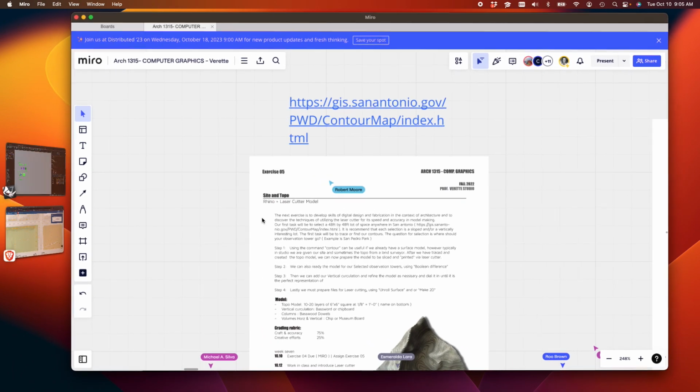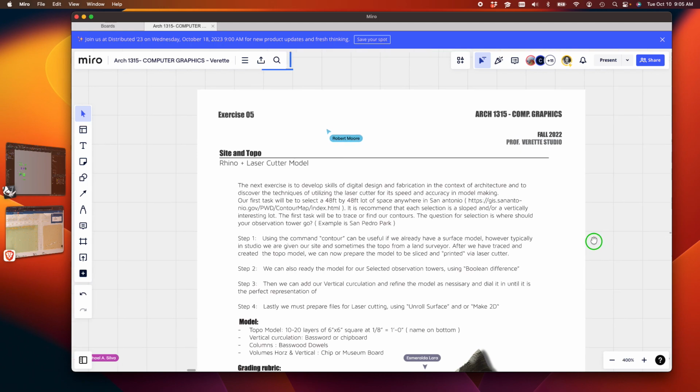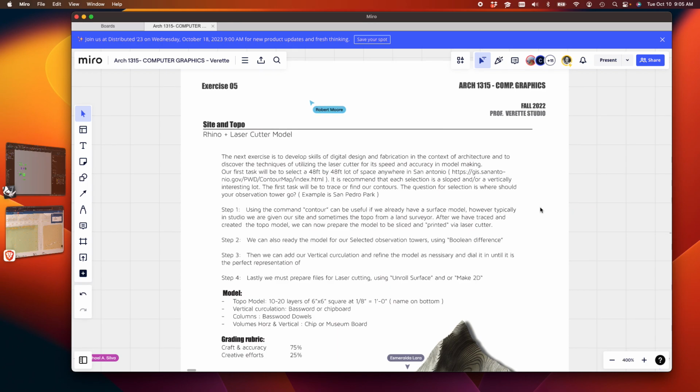So first things first, we have to select a site, specifically 48 feet by 48 feet. Now I'm not really a stickler for this. We could line it up with Google Maps, we could get a measurement, we could do all sorts of things, but honestly, since this is not a real project, it doesn't really need to be in scale even yet. However, I do want to go over at least how to achieve that.